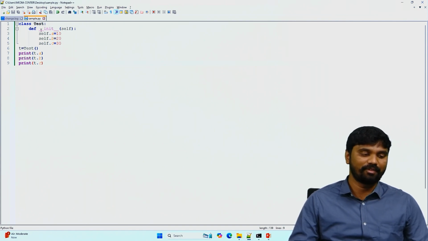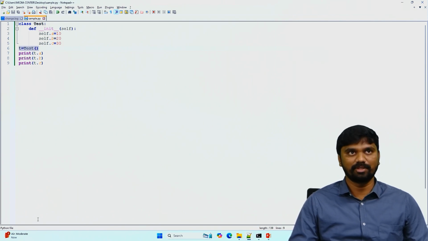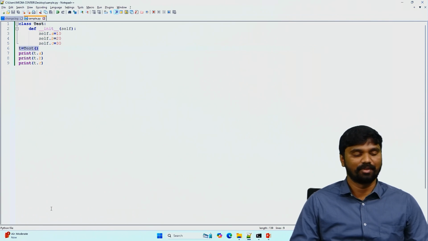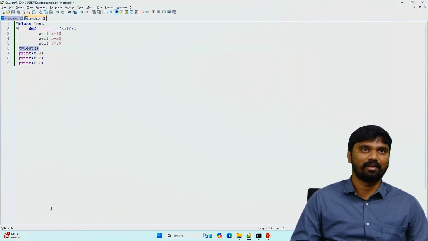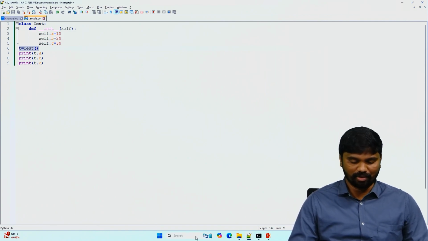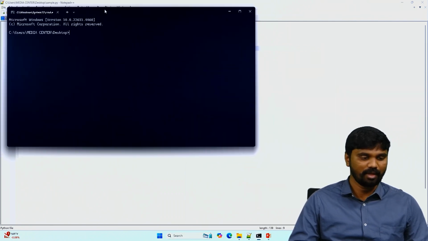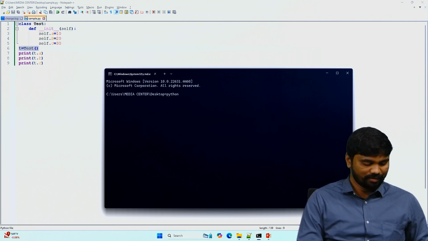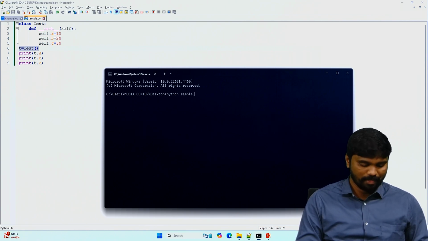When will this default constructor be executed? Whenever an object is created, by default that constructor will be invoked. That means the programmer does not need to explicitly call the constructor. At the time of object creation, the default constructor, or any constructor, will be executed. Now we'll see the output of this program. How do we run this Python file? Python, then the file name, sample.py.